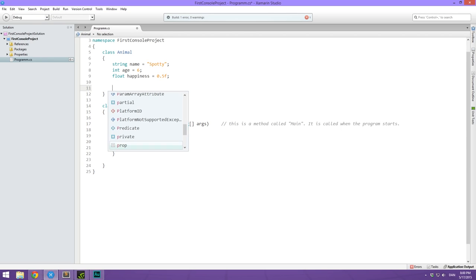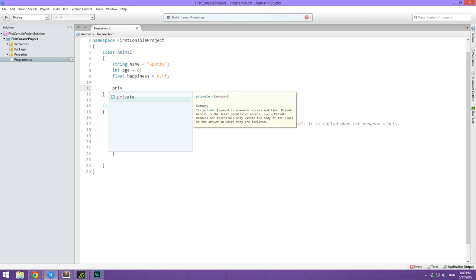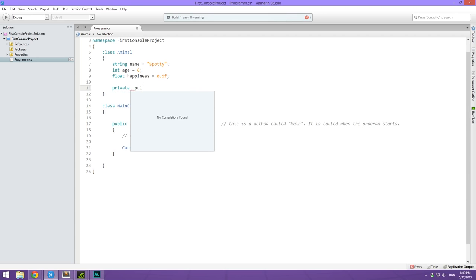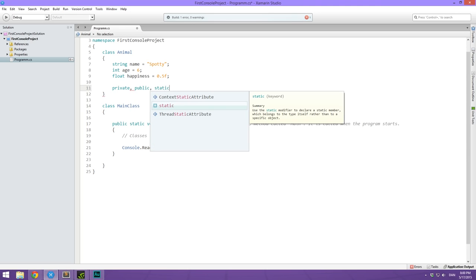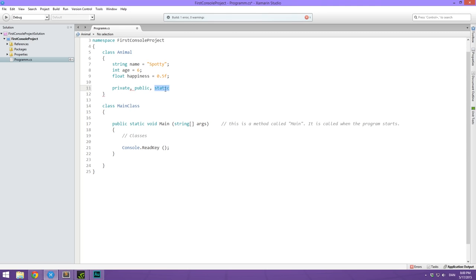Basically, we have three types of modifiers. Or actually, we have quite a few more, but these are the ones that we are going to be using for now: private, public, and static. Private means that the data can only be accessed from inside the same class. Public means that we can access the data from other classes if we just reference the class. And static means that it's not bound to an instance of the class, but it's shared by all other instances.